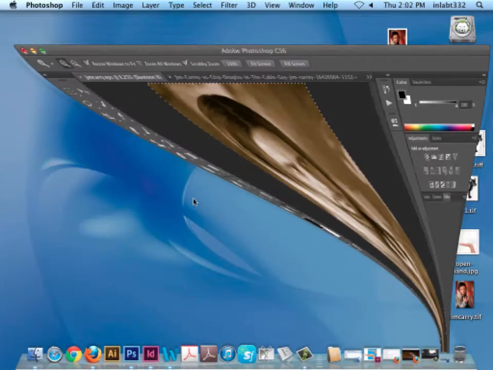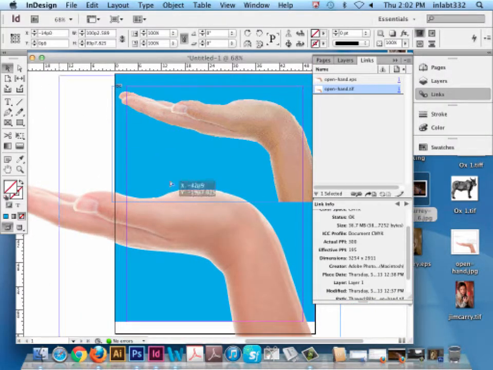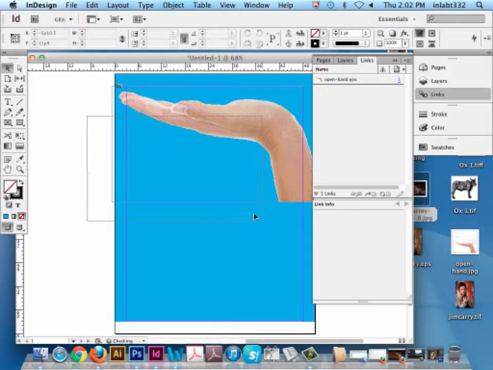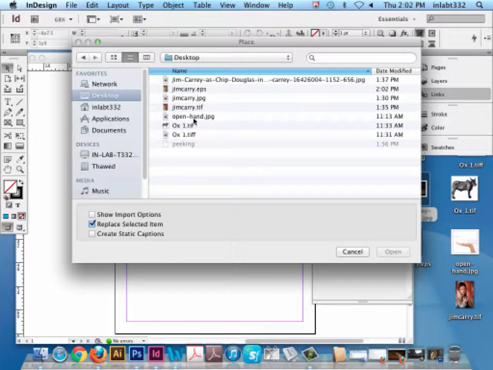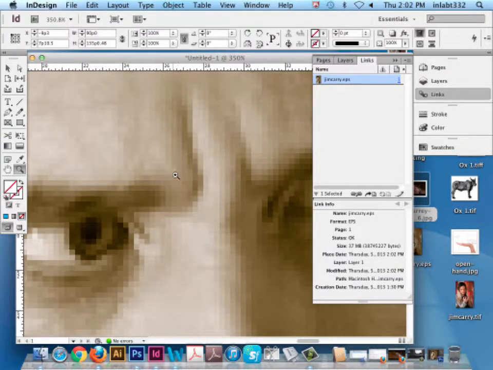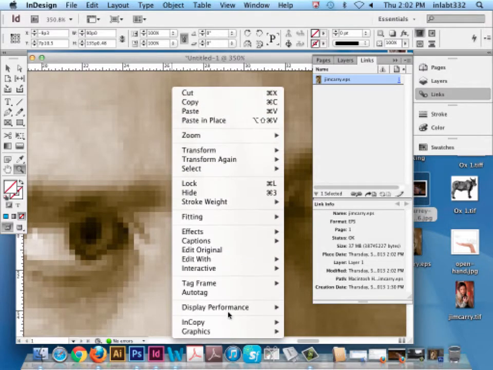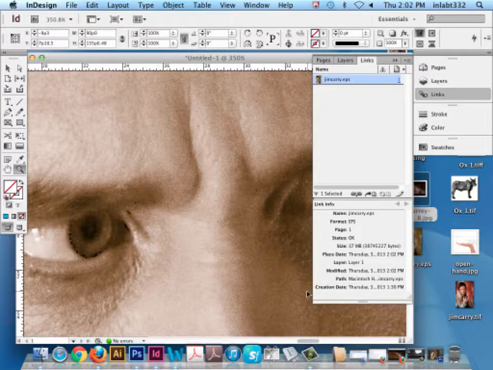Now when I go into InDesign, let me get rid of all this junk. We don't need it anymore. And I go to File and Place, and I grab the Jim Carrey EPS and place him. Oh, that's really much larger than what I needed. It does look a little pixely. You can see that. But as soon as I right-click on that graphic, go to Display Performance, make it High Quality, print. There we go.